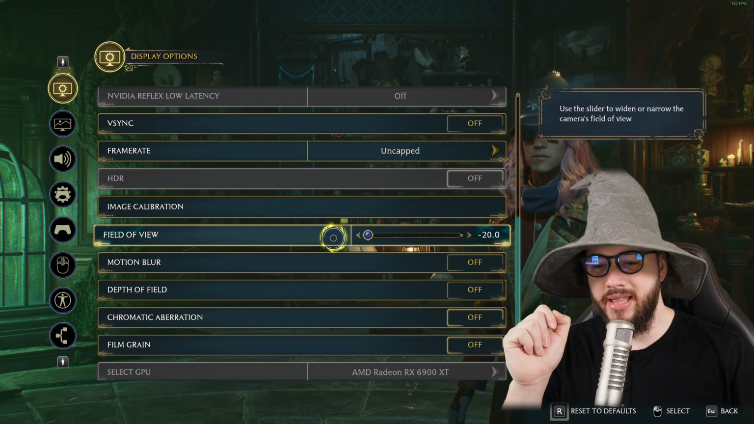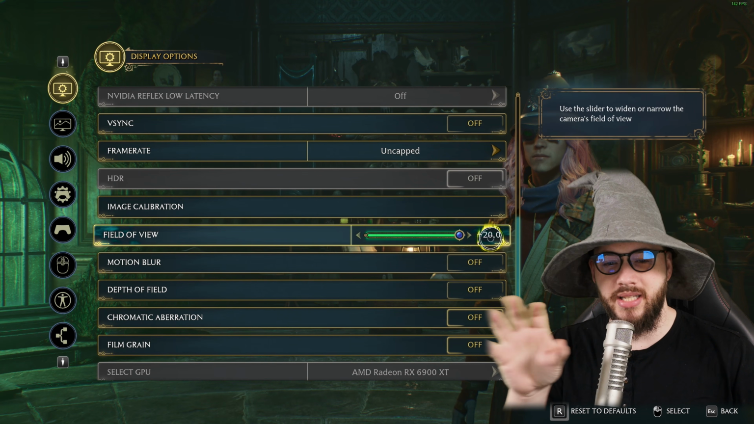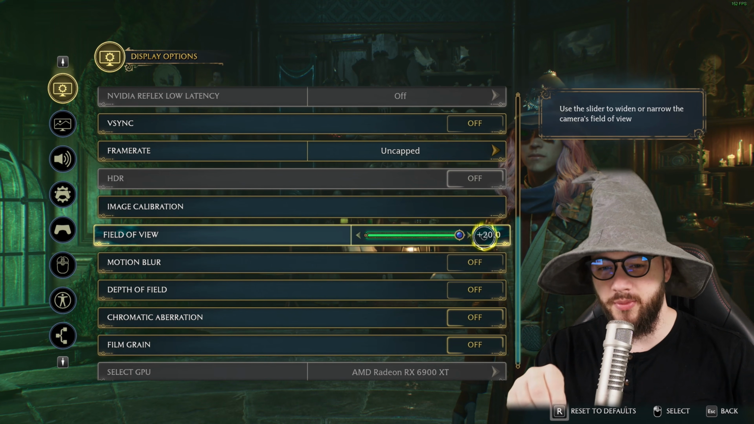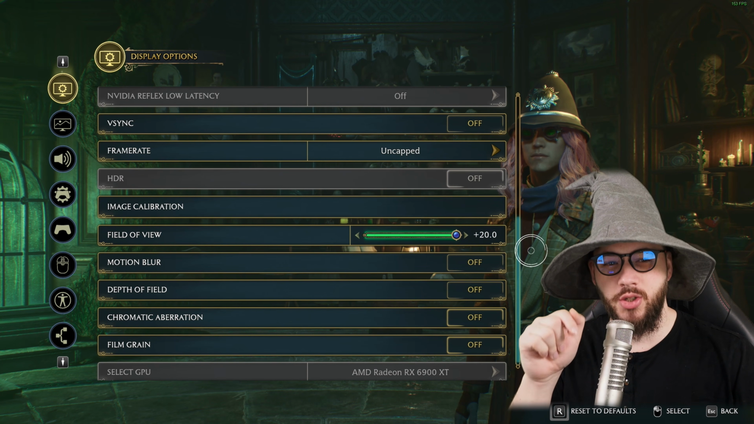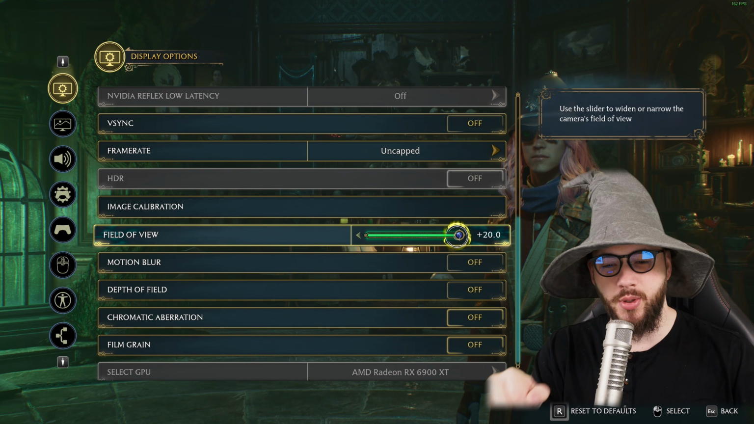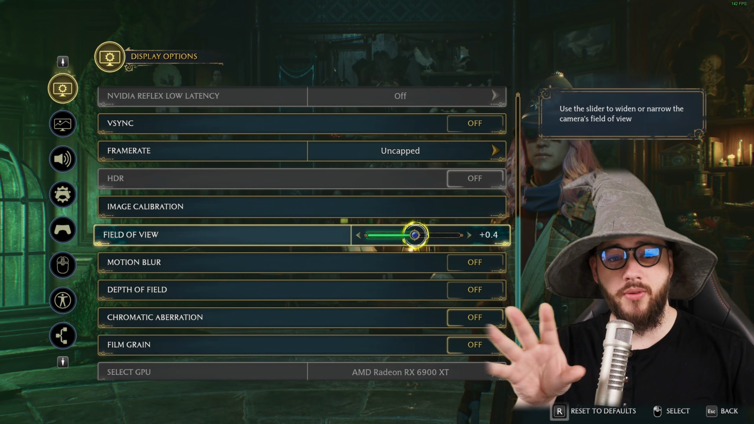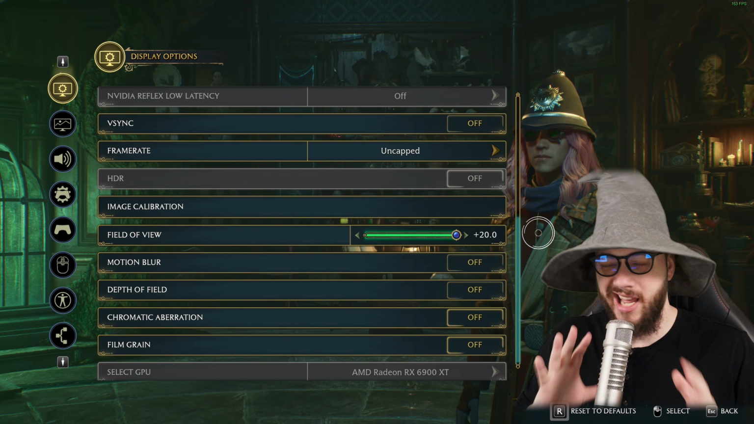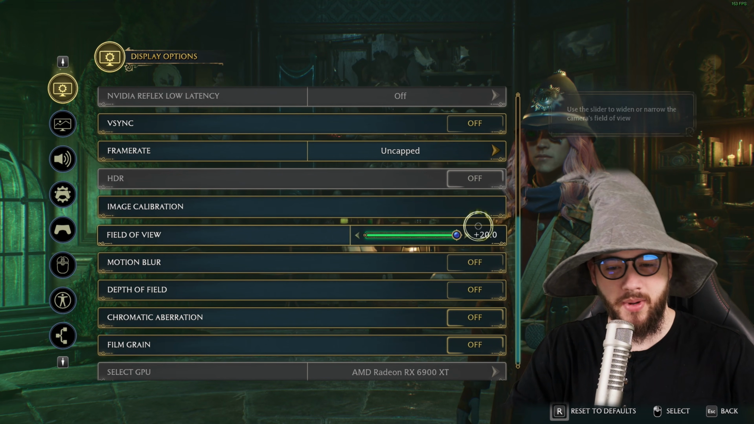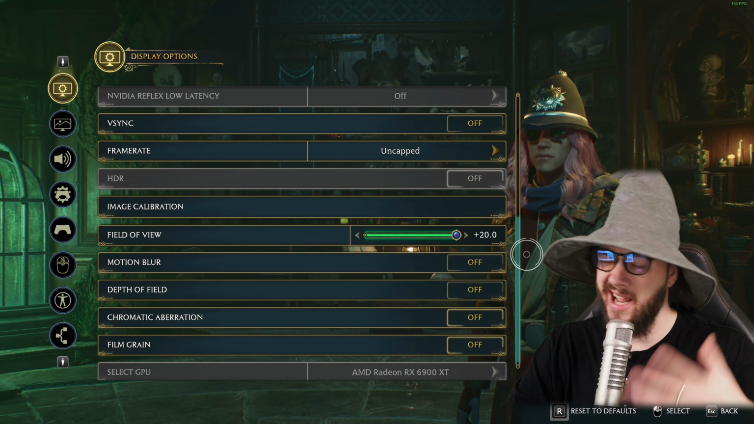Interestingly enough, you would think that pumping up the field of view is actually going to steal frames from you. But it has turned out that with a higher field of view, often you do also see a nice boost in frames. So give that a whirl for your system. I've noticed my frames to be higher, 10 to 15, by actually pumping field of view up to +20, and the game just looks better.